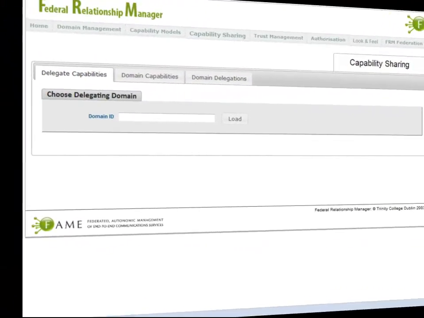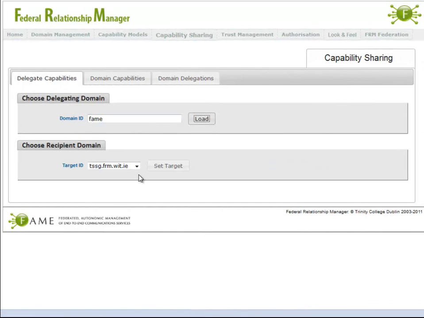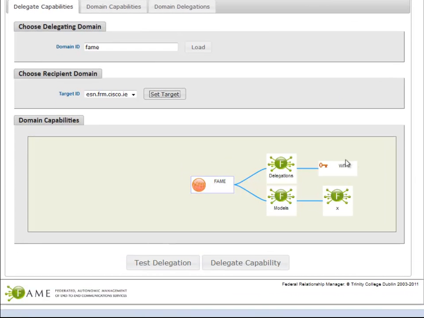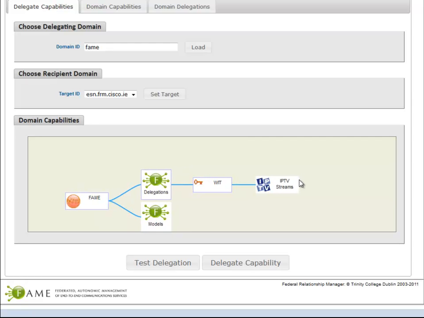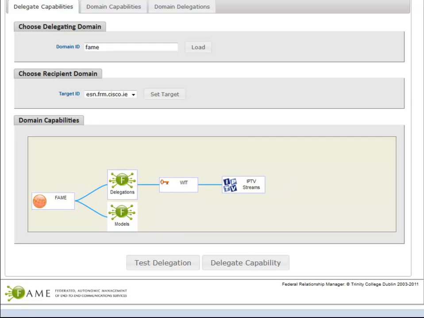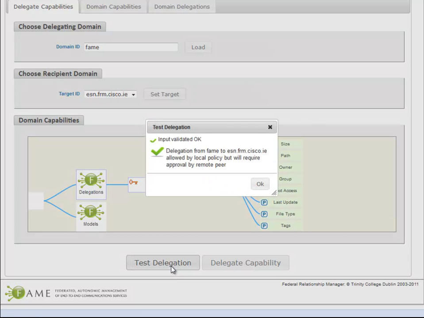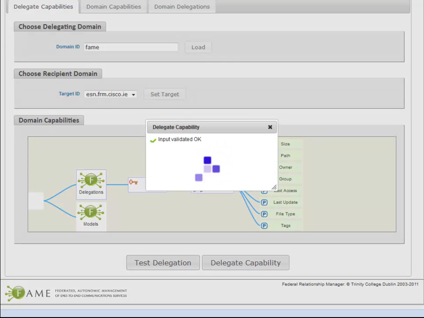Now that FAME has been delegated authority to manage the IPTV stream resource, we'll use the FRM to share that capability with the Cisco Enterprise Social Networking Group using the relationship that we created earlier. We select the Cisco group from our list of relationships. We can see the IPTV resource has appeared as a delegation in FAME's set of capabilities. Once again, we'll delegate the entire resource to the Cisco group. In this case, the delegation must be approved by Cisco's admins.